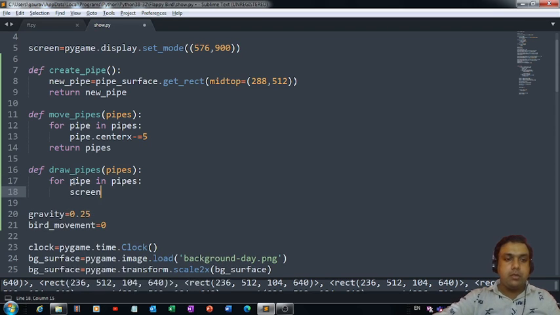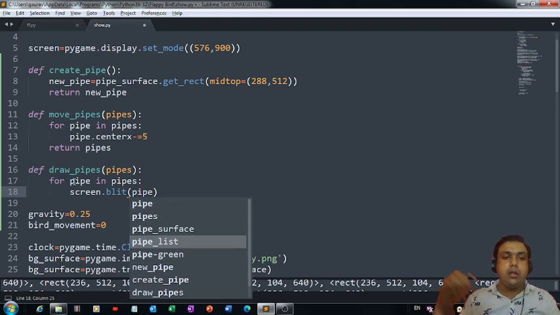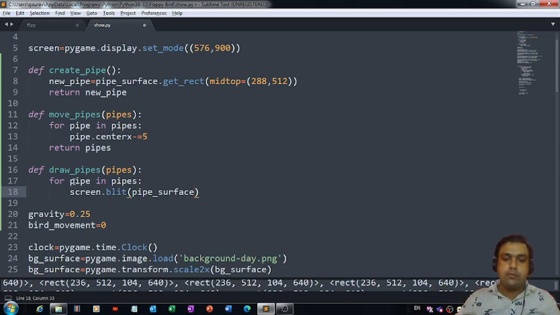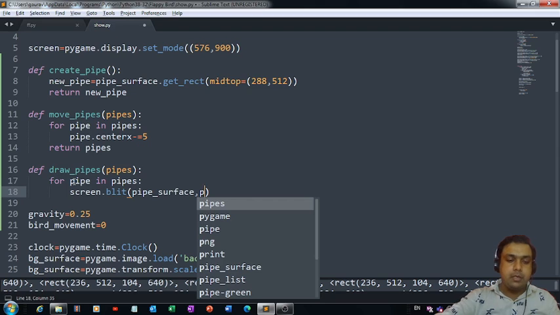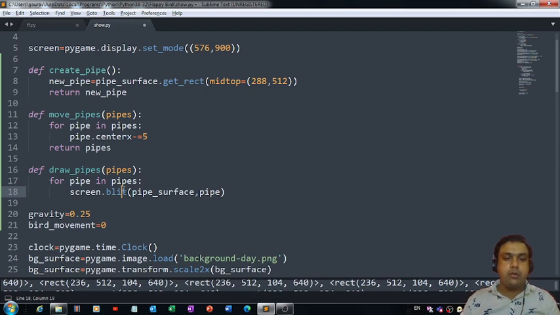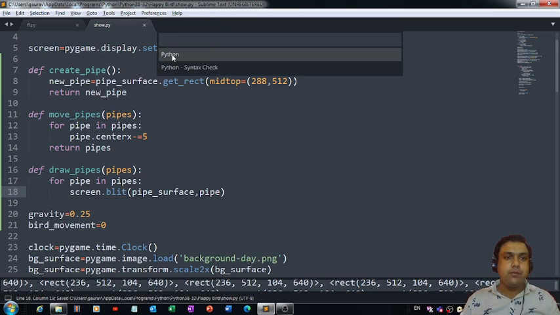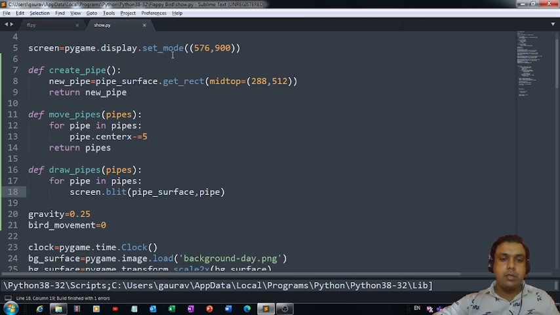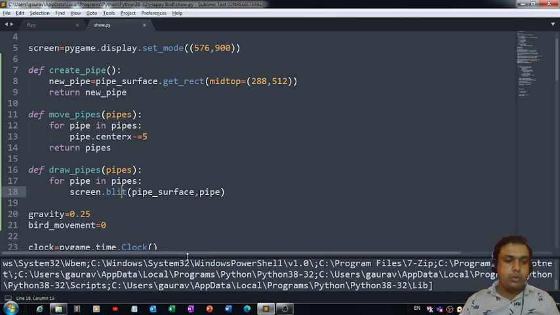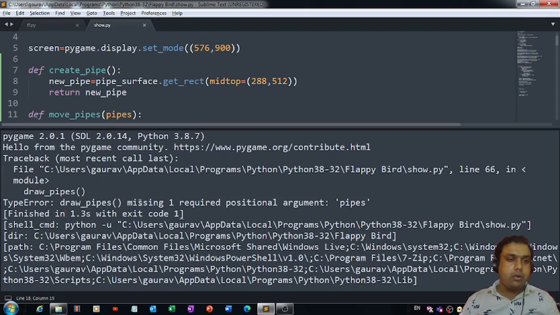What should happen? So screen dot blit, that's the block transfer function, which helps us in bringing everything on the display window. So I'm using this same concept, pipe surface, and I'm passing this pipe also as a parameter to this blit function. Let me now run this code and see what is going to happen, whether I'll be able to see the pipes over here or not. So it is throwing an error, right? What's the error? Draw pipes missing one required positional argument. So is there anything which I'm missing here? Let me just check.